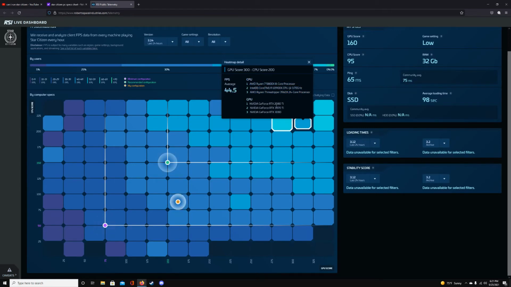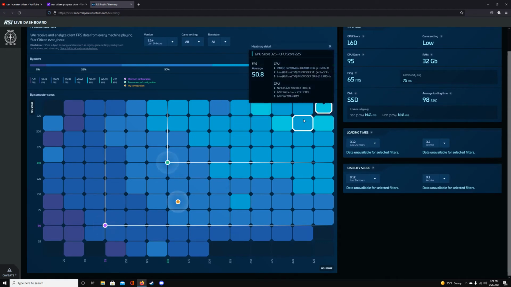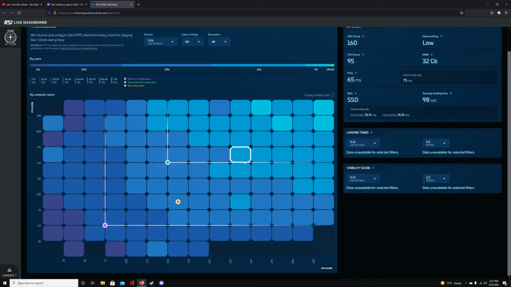So if you have any of these graphics cards and any of these processors, you could be expecting 45.5. And if you want to shoot for a specific FPS, you can check around, like 50.8 is the highest right now, and that's running some pretty top of the line processors. So if you want to upgrade your PC to be able to play Star Citizen, or you're wondering if you should, this is a good resource that you can check.